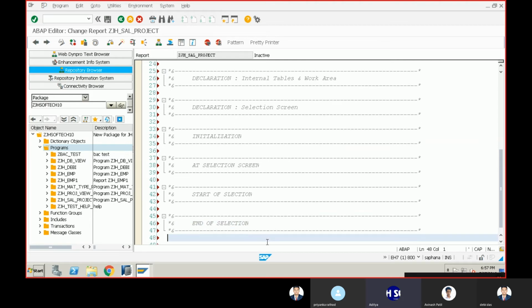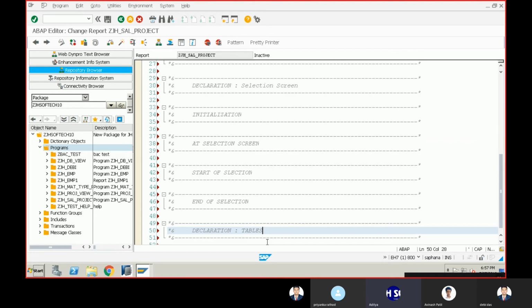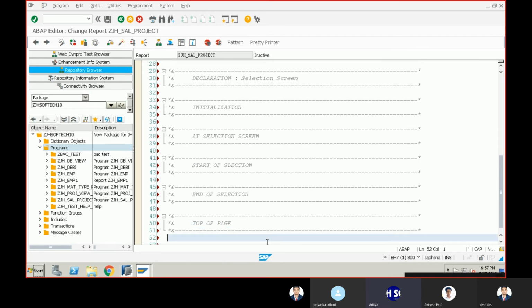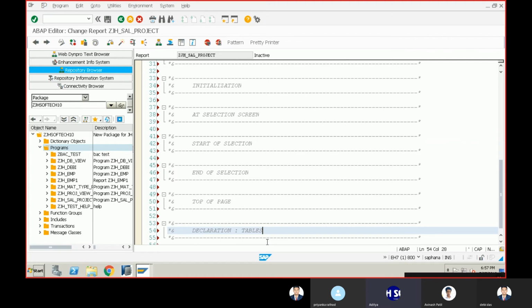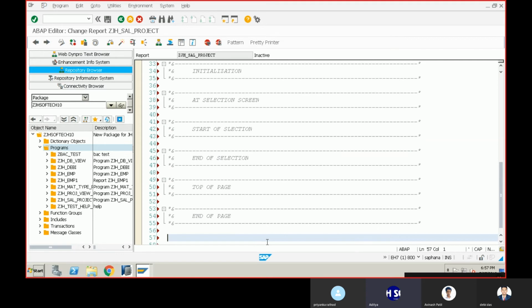End of selection. Top of page. End of page. Then yeah, if there are any subroutines.